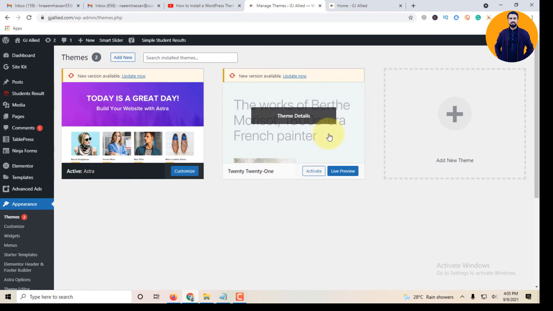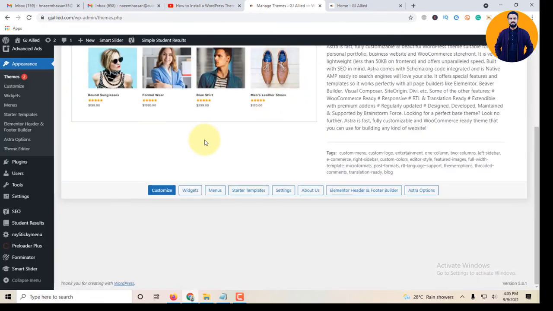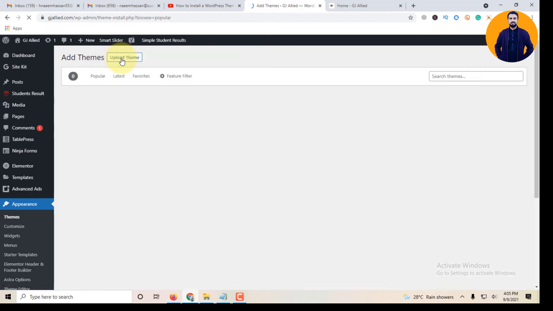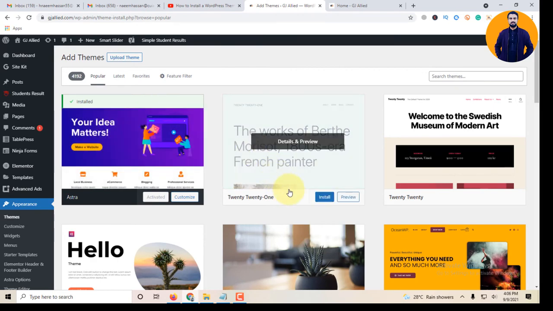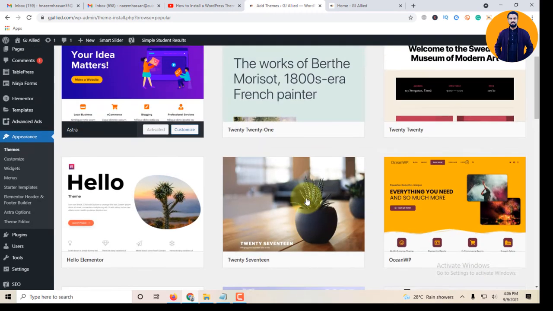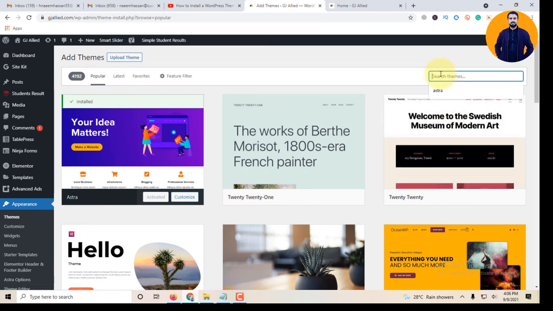This theme is by default. Now delete this theme. Okay, click on the add new button. Where you have a different theme which you can install on WordPress. Select the one you like and you can search for it by entering the name of theme. So I am going to search for the theme called Lovecraft.